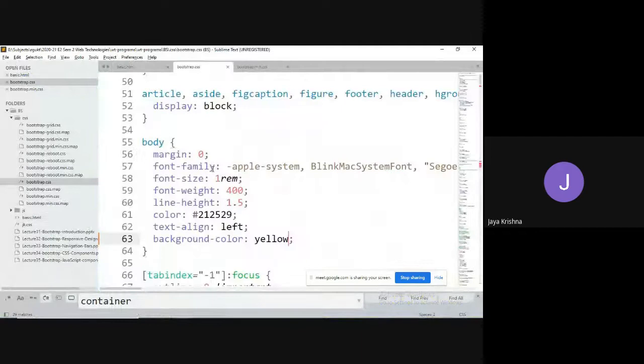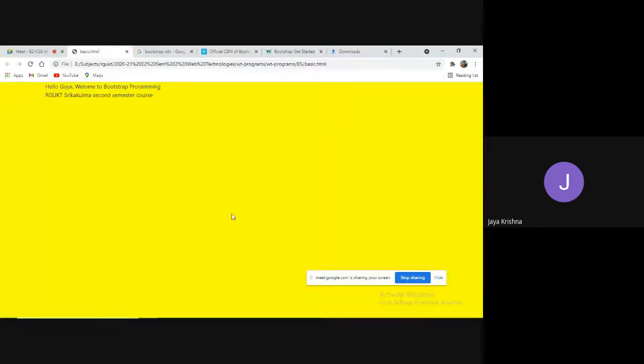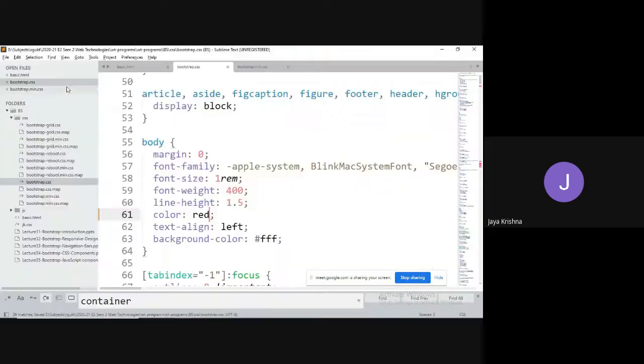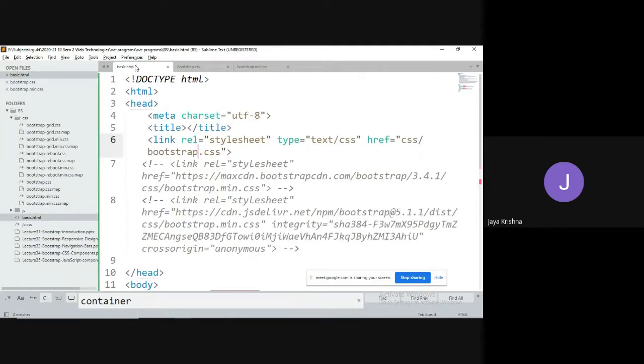Or else, for example, font color. Font color, for example, red. Font color red. Observe the red color. So this is what we call customization. We call it customization of Bootstrap. Okay, guys? Yeah, fine.